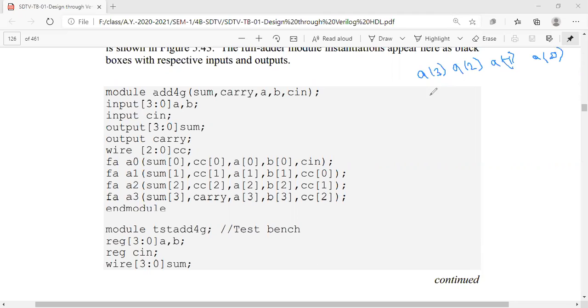Okay, so in the similar fashion we will have b of 3, b of 2, b of 1, and b of 0. So we have to add individual bits, right? So this a of 0 bit and b of 0 bit will be added, and here we have c in also. First one is the c in. It's a direct input, right?